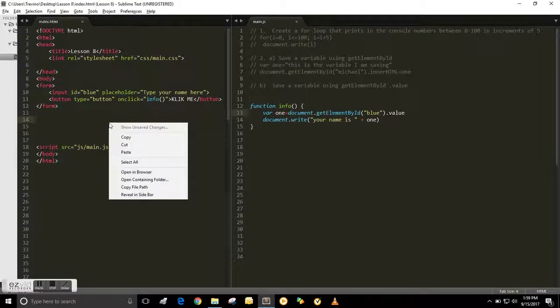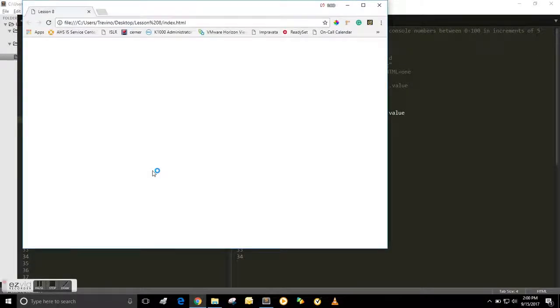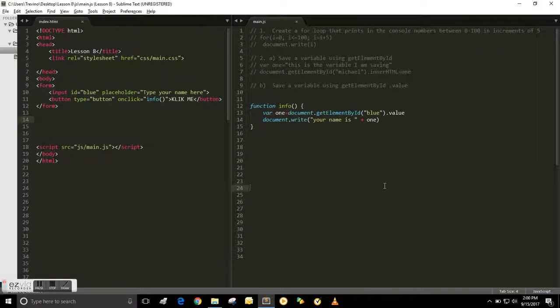So I'm going to right click and open in browser. And it says type in your name. My name is Rodney. And it says your name is Rodney. So it is saving the variable there. No matter what you type in, Bob, your name is Bob. I believe I used Nicole. Your name is Nicole. And so we're done with those assignments, and we'll continue on to the next ones now.